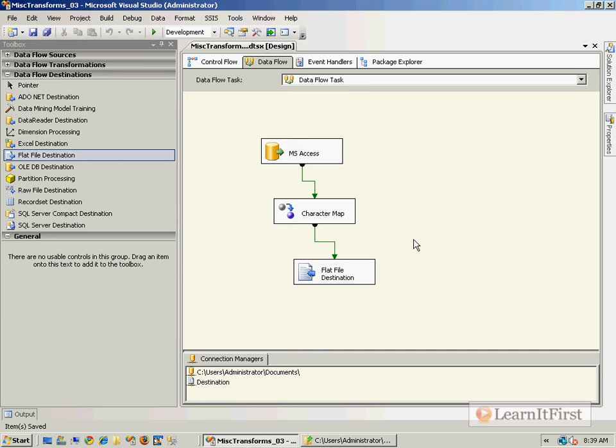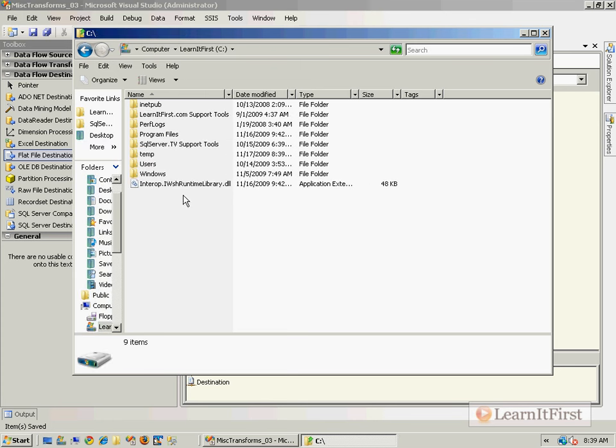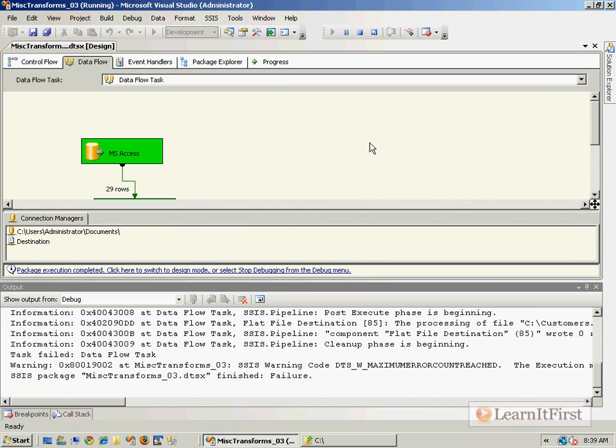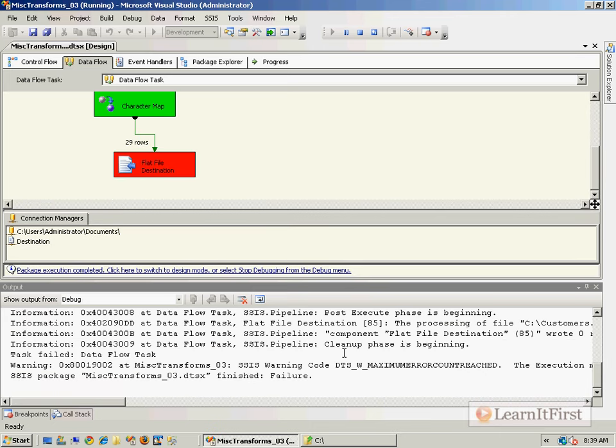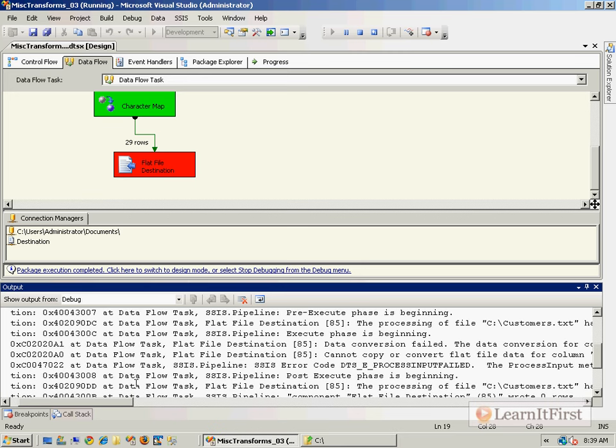So I'm ready to go. Let's just take a look over here on the C drive. And you see there is no customers.txt. We execute our package by hitting F5. We see we had an error message here. It wrote 0 rows. Let's see if we can figure out the problem.